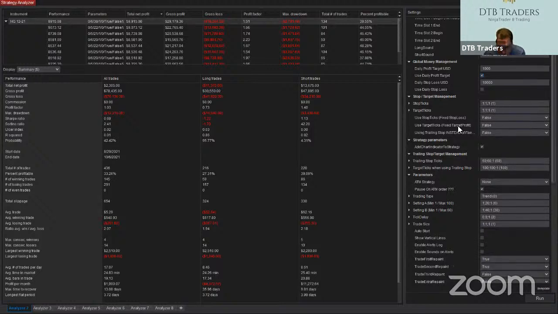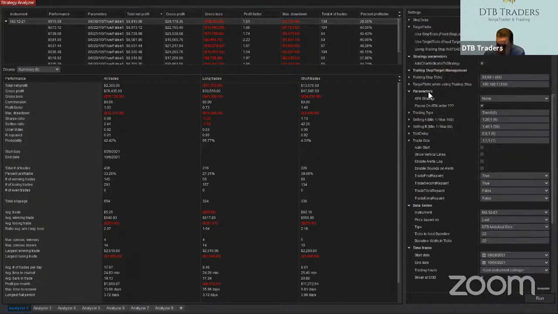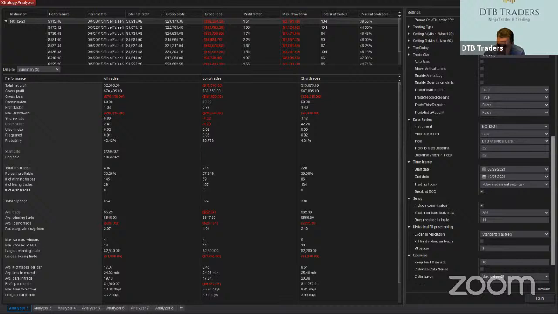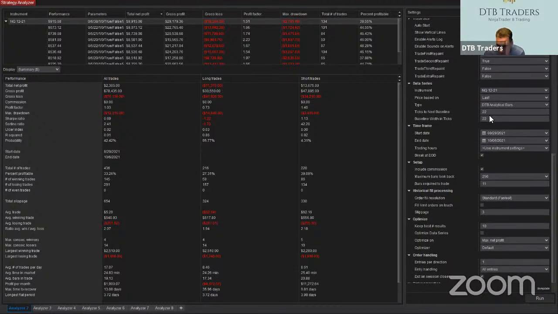We're not using stop ticks or target ticks. I've got a trailing stop value in there if I want to activate it, a value we're not necessarily going to use because we've got false for trailing stop, so leave that as it is. Setting A is 1 to 20, setting B is 1 to 40. I've only got trend in there, so I haven't got reverse. And I've got true, true, false, false. It's a 22, 22 bar.